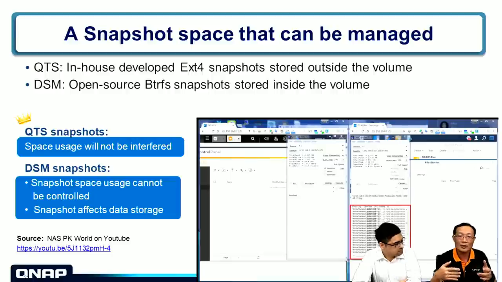So no more space to copy another 10 gigabyte file. This can also be retrieved from NAS PK wall on YouTube. So this is what we also see as evidence from outside.